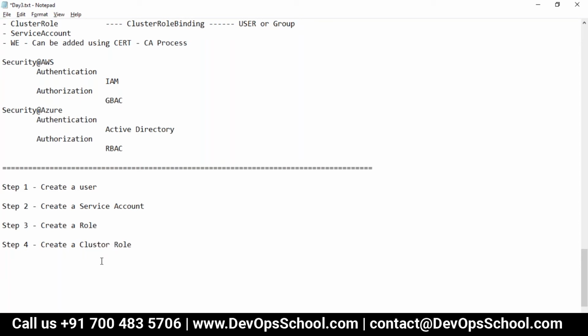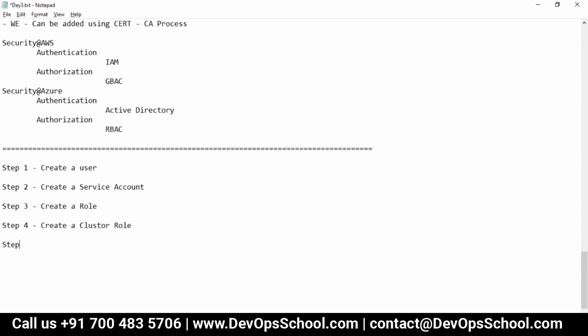Now here step number 5, add user and SA to role, for the time being, let's not complicate, add user to role. And step number 6, maybe add user to cluster role also, you can do that. So this is the pattern actually. Once you're done, you will be able to do the second also.